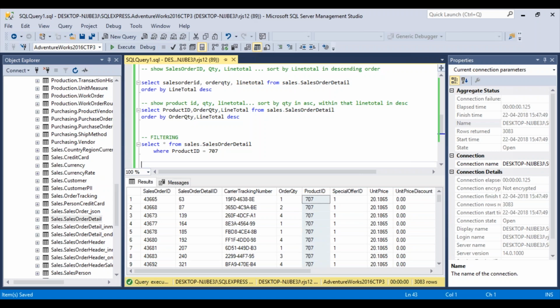Write done once you're done. What do you mean by technical glitch? Gloria, what technical glitch as in? Oh, okay. So I just showed filtering where after your select, you can simply write where product ID equal to 707. So now you have data of only product ID 707. So where is the filtering clause? Where is the clause that you use for filtering?